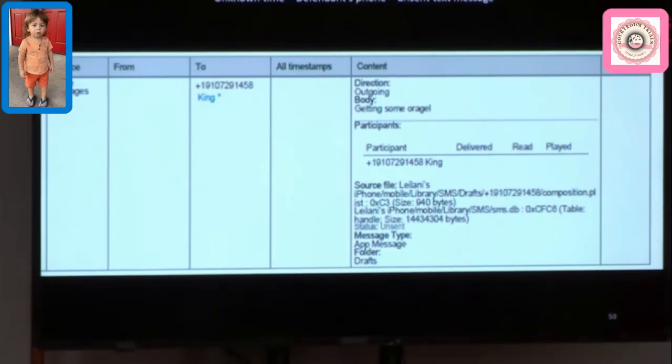You can see unsent text messages in these phone extractions? Sometimes, yes. Okay. And this one is from the defendant's phone, never sent, but drafted. That's correct. And it says getting some Orajel. That's correct.